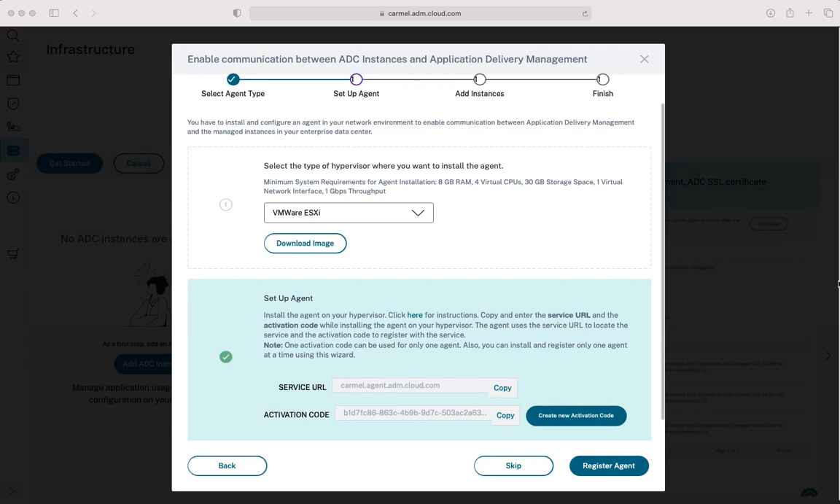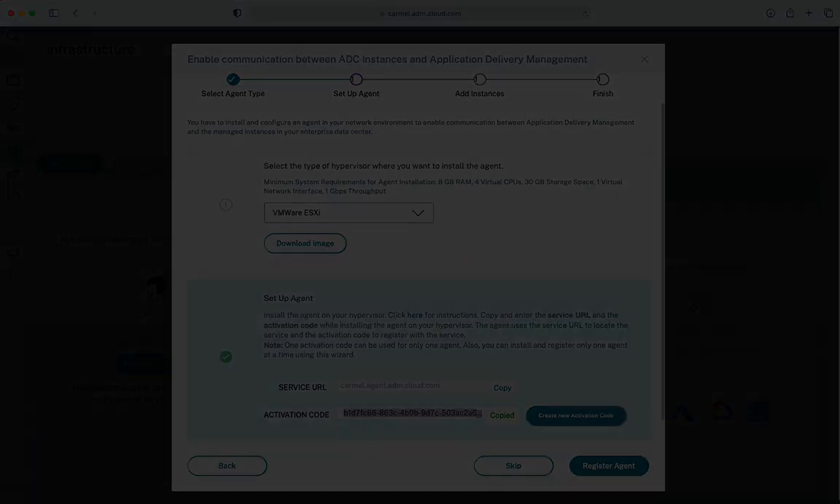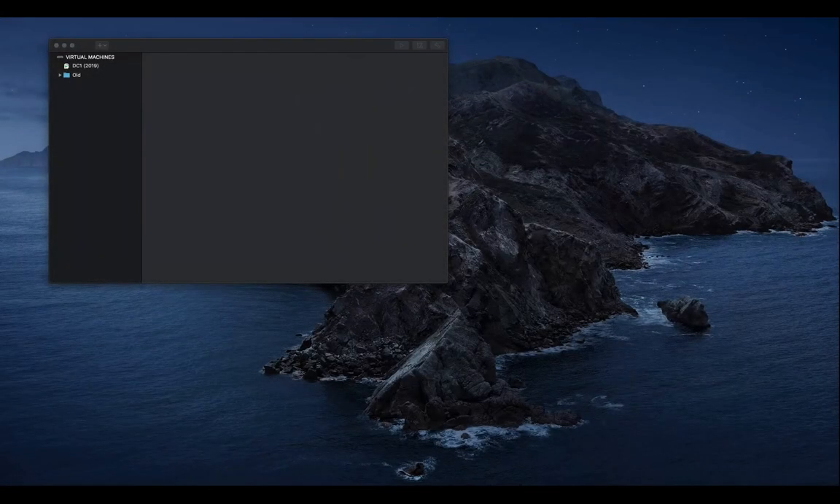And while it's downloading, I'm going to take a copy of the service URL under Setup Agent, and I'm going to take a copy of the activation code and just copy that into the clipboard. I'll go put that down in Notepad. You can't see that on the screen, and I'll take a copy of that activation code and I put that in Notepad as well. We can move over now to my VMware environment.